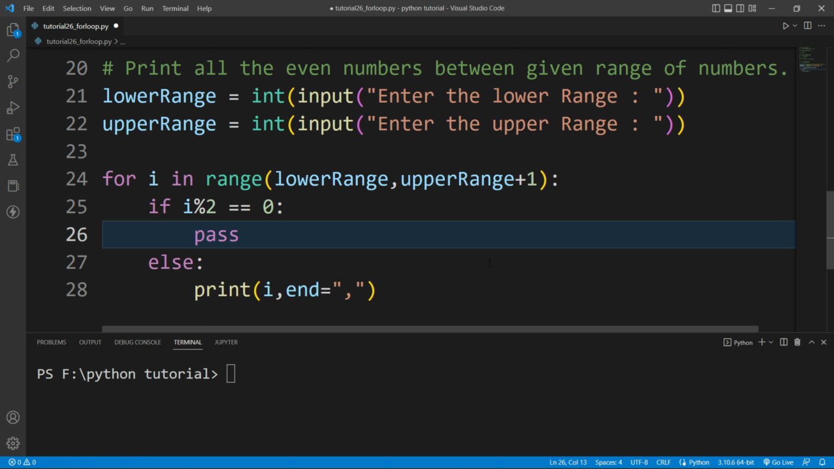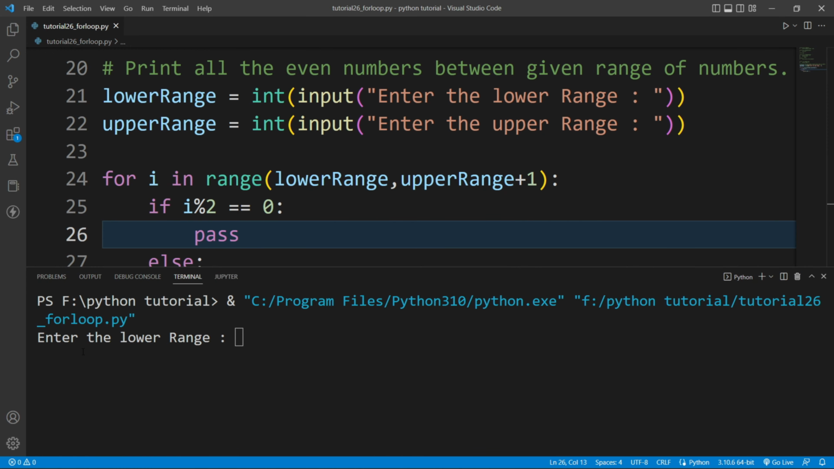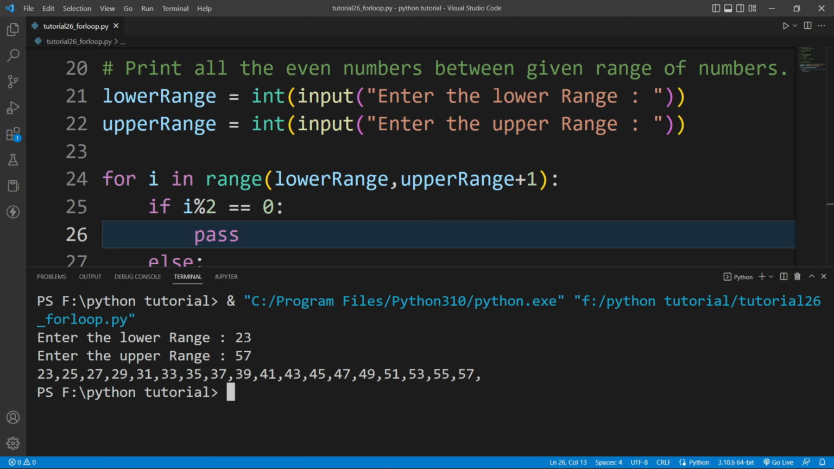I will tell you. Let's run this file. Okay, so now I will run this file, then you can see it will ask, enter the lower range. I will enter, suppose here, 23, and the upper range should be 57. Then you can see it is printing all the odd numbers between 23 to 57 including 23 and 57.